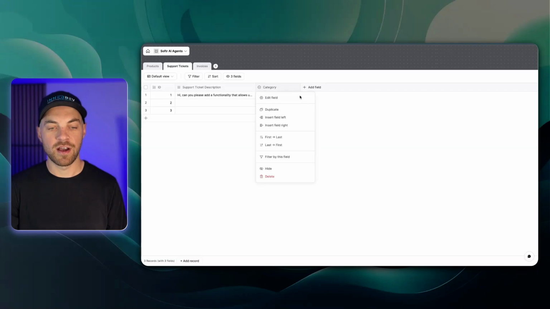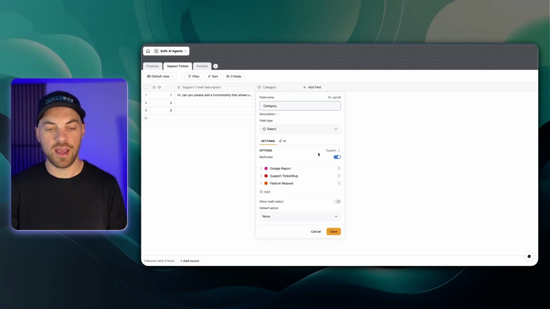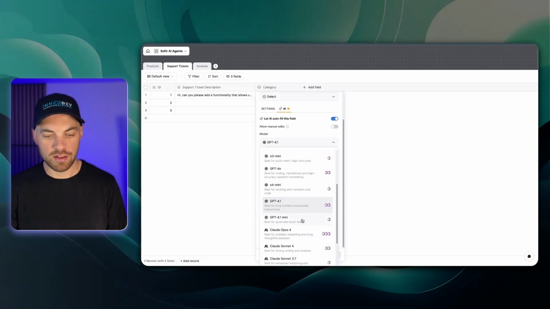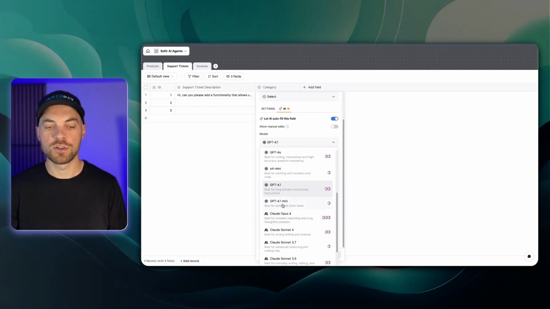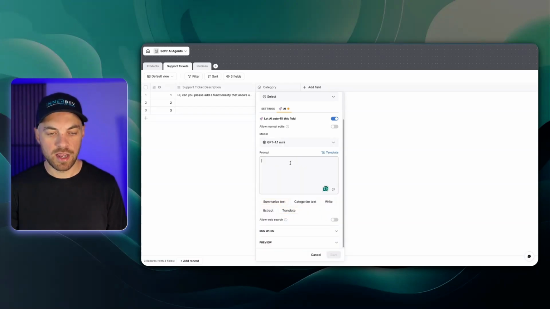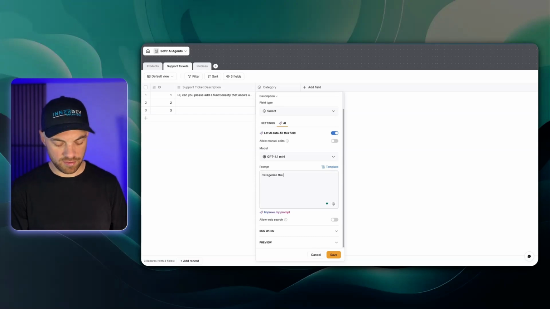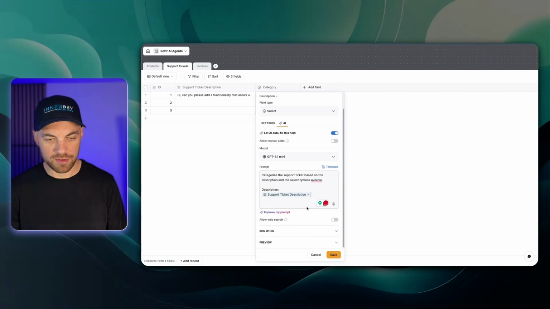First, we need to set up the category fields. We'll go into edit field. We'll select this AI option, choose a smaller and cheaper model. We'll just use the mini option, and we will say categorize the support ticket based on the description and the select options available. And then we'll just put description. We'll use the @ symbol, and we'll pass in the support ticket description.